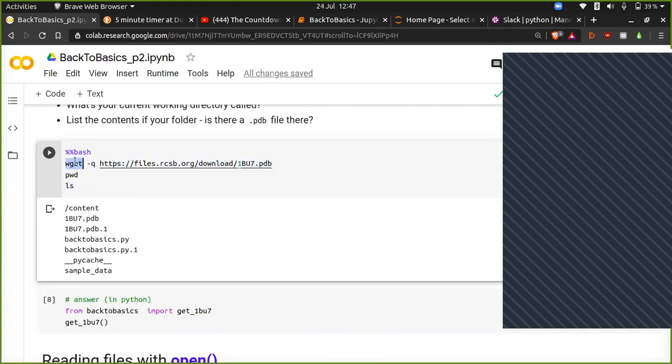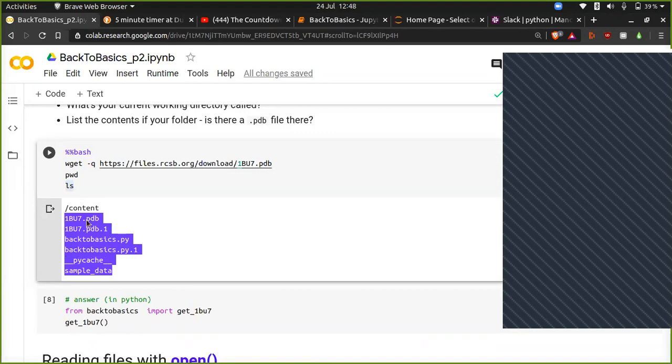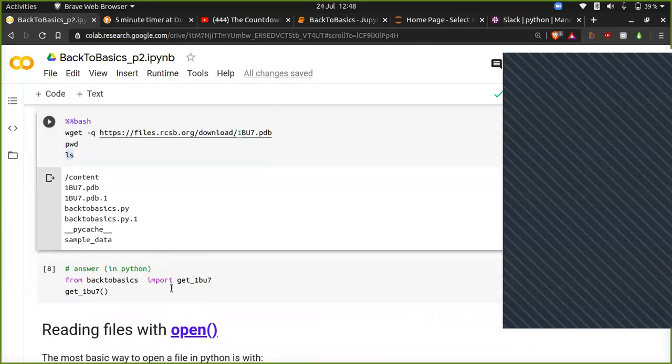So this didn't put an output because we quietened it. We printed the working directory, which is called /content. And then we listed the directory, which contains a few copies of 1bu7, which is the file that we're after, and also the second time that I downloaded it. And it looks like I've downloaded the answers file twice to there, so that's good.